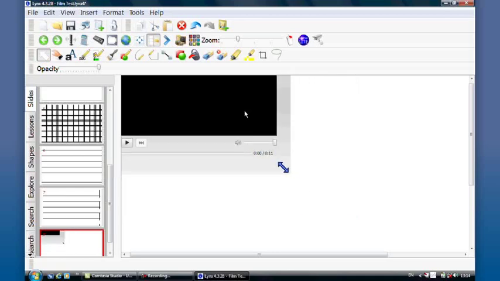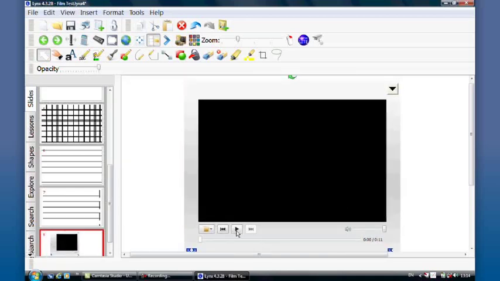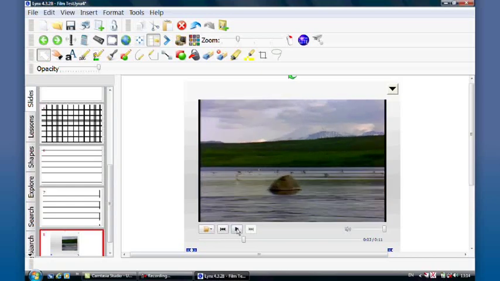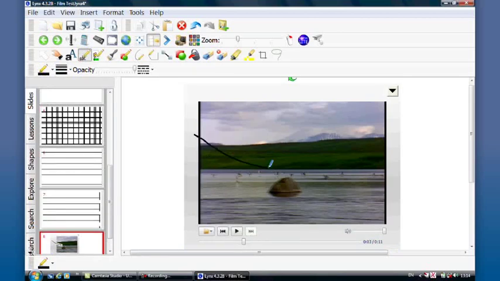then I would resize this video clip down into a viewable format and press play. At any time I can choose, if I wish, to stop the video because perhaps I want to annotate on top of that video.